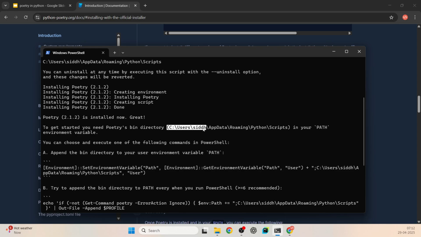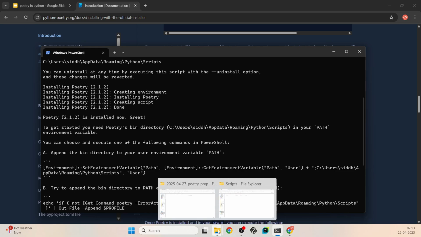C users Sid, which is my username for this PC, AppData Roaming Python Scripts. So we have to add this to the PATH environment variable. So I'm going to copy this thing, Scripts. Okay, I'll copy this. I can also show you where this is exactly present, right?